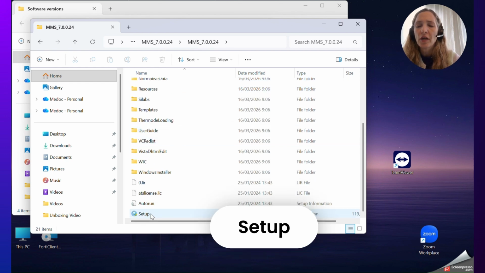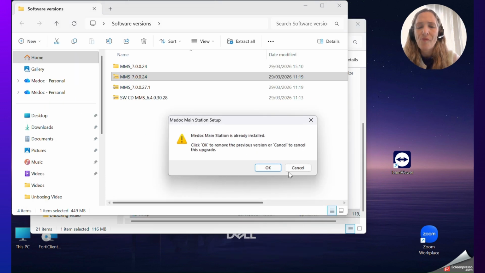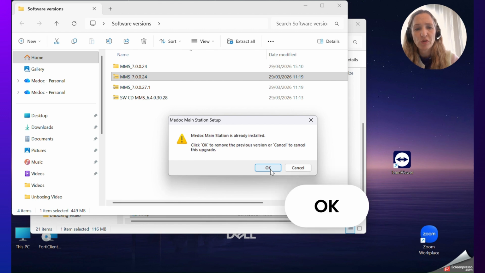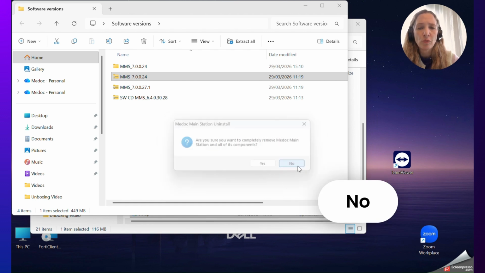We'll go here to Setup, double-click Setup. And now it will notify me that Medoc Main Station has already been installed. So then this notification, I press OK. And this is the next notification. Are you sure you want to completely remove Medoc Main Station? Well, in this case, I press No.